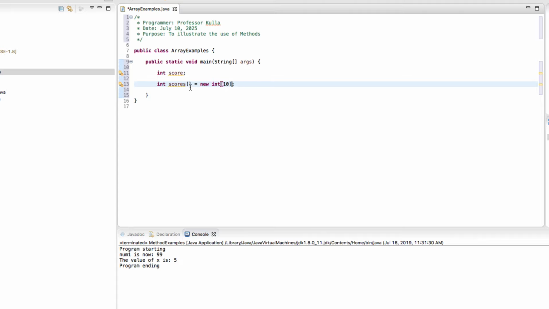So what does this line mean? This line is saying I have an array called scores, and every element in the array is of type integer. And there are 10 integers that are going to get stored in that array. So I'll be able to hold 10 different scores in that one array. If I wanted 100 different scores, I could make that 100. So that's how we declare an array.